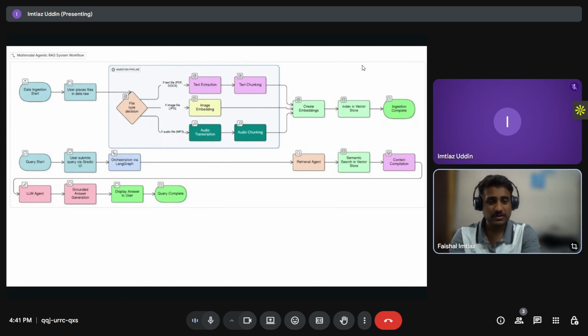natural language processing, computer vision, and speech recognition, with agentic AI in a single orchestrated pipeline. It can ingest diverse data formats to build a unified knowledge base and deliver semantically rich, grounded answers, making it ideal for enterprise knowledge systems, academic research, or AI-powered assistants. Now I'll show you our live demo.